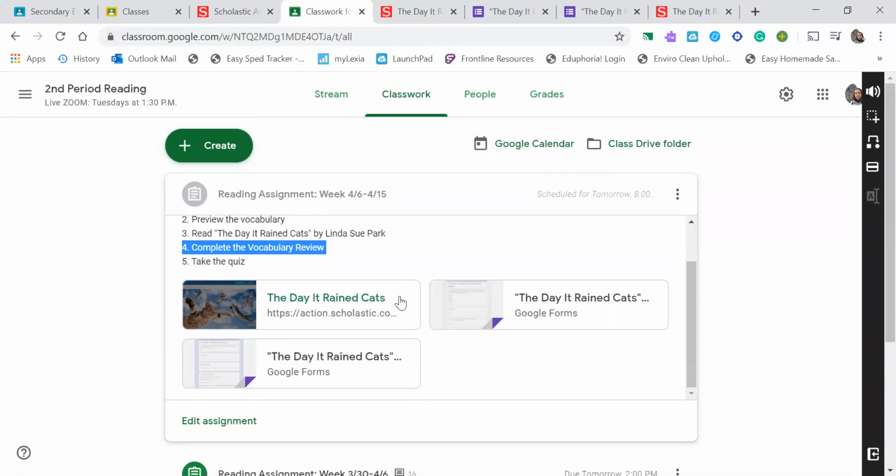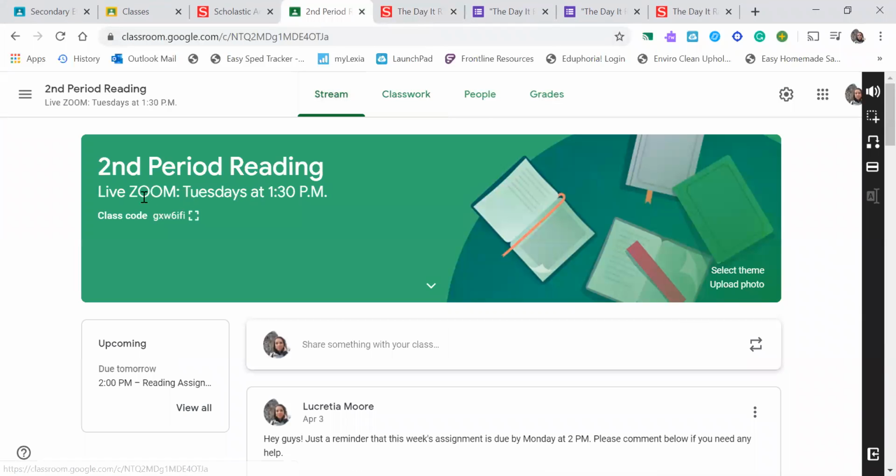and then do the vocabulary review and the quiz. Okay, and if you guys have any questions, just as a reminder, Tuesday at 1:30 p.m. is when I'll be starting my tutoring time if you need help on Zoom. Okay, and I will post the link in the class stream. Okay, so that's really it for this week's lesson. I'm here to help you, and again, you're going to have until next Monday, April 13th at 2 p.m. to get it turned in.